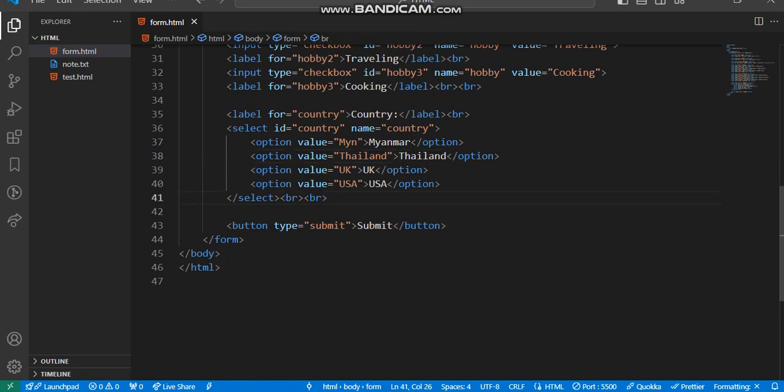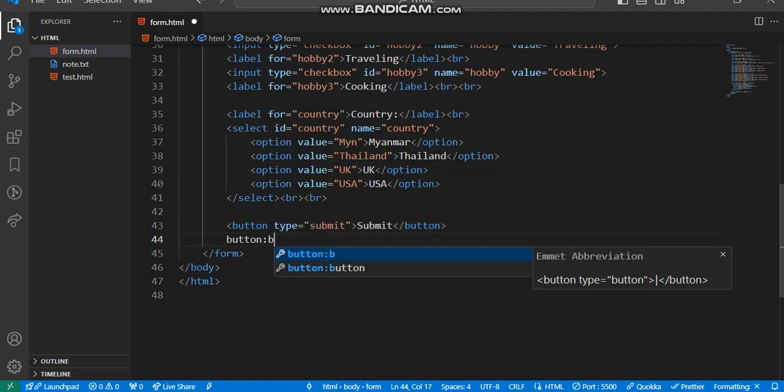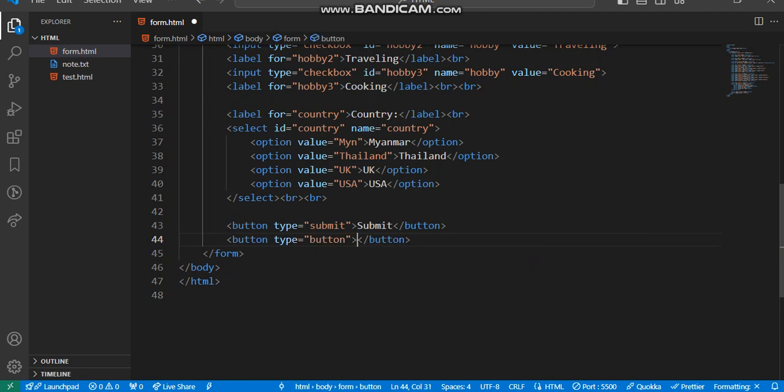And the final one is button submit. There is button type button and button type submit. To submit the form, we need to add button type submit. If we add button type button, the form will not submit. If we want to submit the form and pass it to the server, we need to add button type submit.